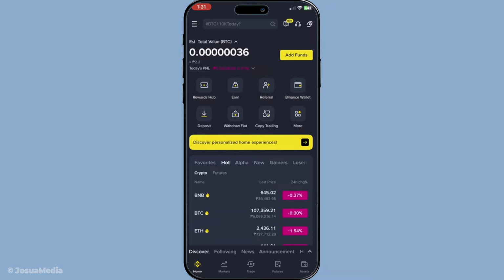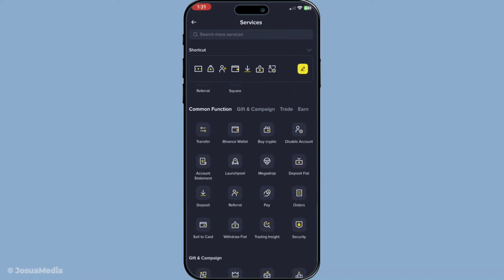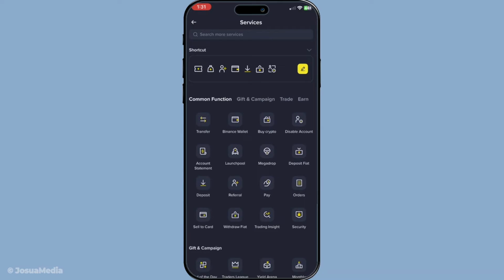Once you're logged in, navigate through the menu until you find Launchpad and Launchpool. If you're unable to see it right away, don't worry. Simply tap on More in the main menu to access it. Binance often updates its interface, so it's good to familiarize yourself with the layout.